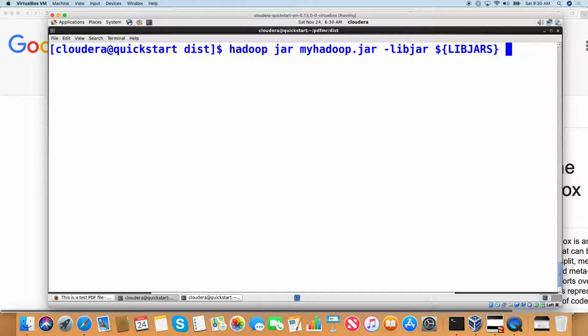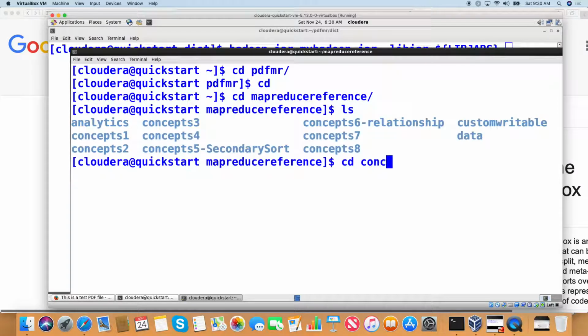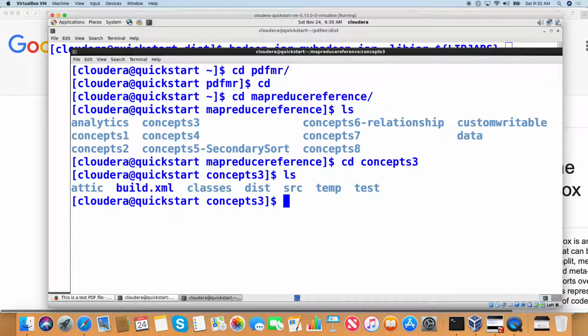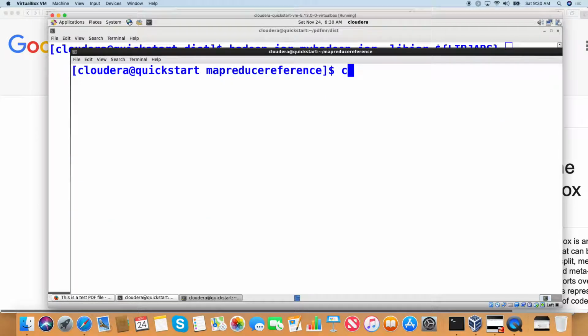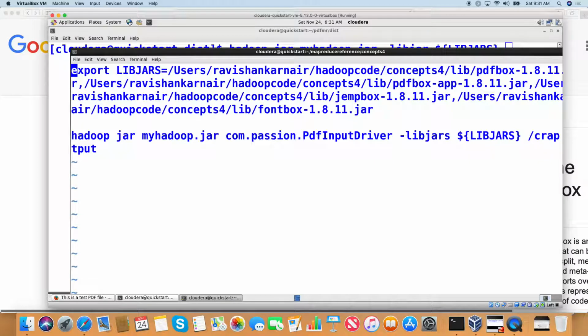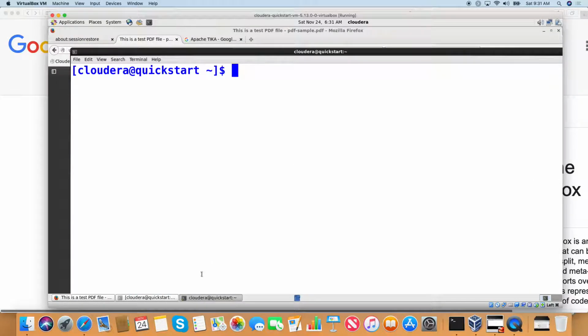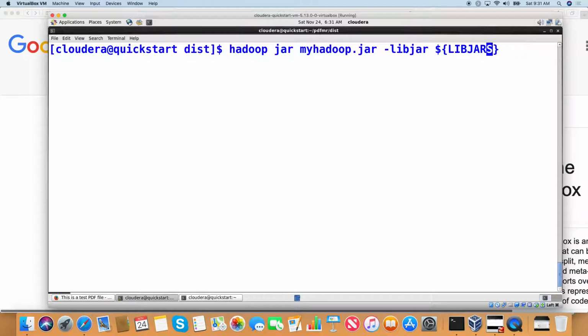Okay. Minus libjars. I just want to check whether it is libjar or libjars. I think again you can go to the minus libjars option. So I think it is there in vi. Sorry, let me go to cd MapReduce reference, ls, cd concepts 4, ls, vi help on libjars. Minus libjars, see the word minus libjars, it is not libjar. Okay, so I am coming back to my terminal and I am going to change this one to libjars.